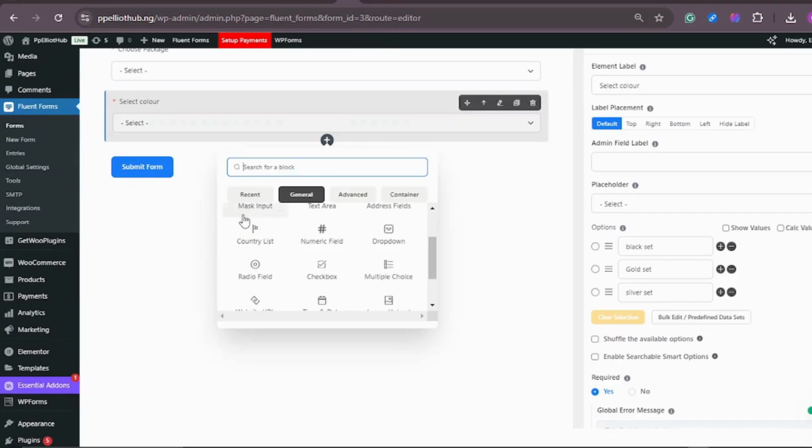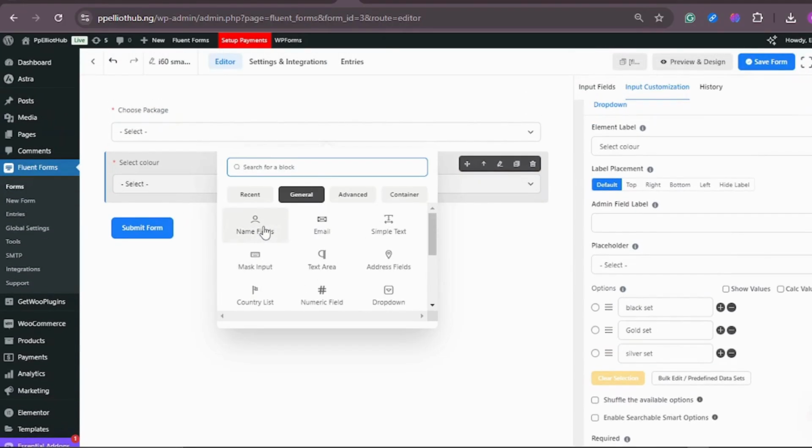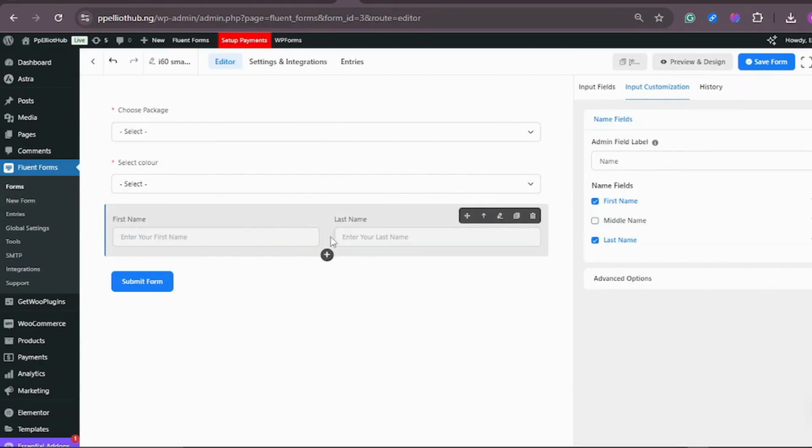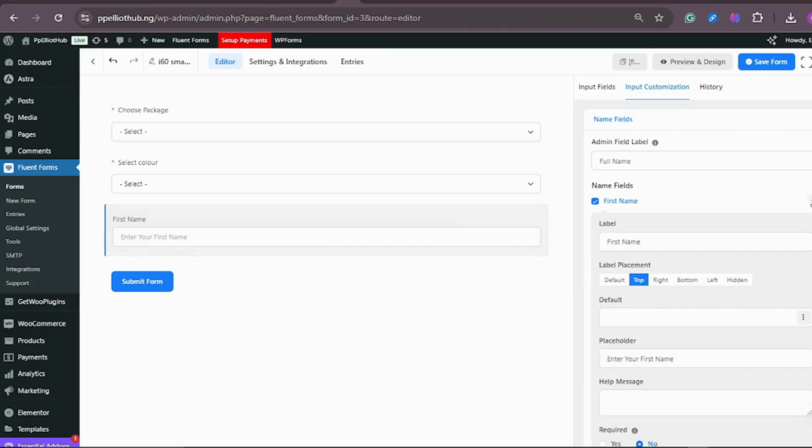Here you add the name field. I'm just going to use this name field here. Click on name field. Then I'm just going to collect their full name. We don't want this last name, just full name, because it's not really necessary. So here you're going to write full name. Then you're going to remove last name. So we just need only their full name. Enter your first name, so here is going to be edited to enter your full name. Great. Enter your full name.